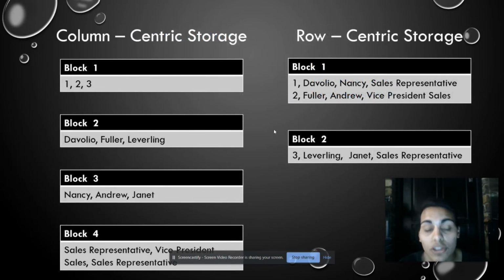For the column-centric storage, each block will contain a column's data. So in block 1, we have employee ID. In block 2, we have employee last name. Block 3, we have employee first name, and block 4, employee title, each an individual column. In row-centric storage, each block will contain the whole row's information, and you can have as many or as few blocks as you want, and you can put as much data in each block. And that is column-oriented database tables.